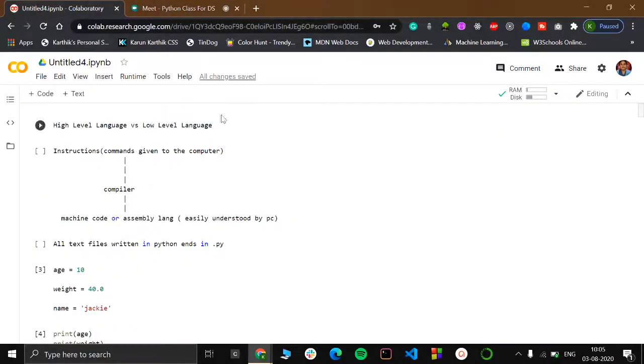So likewise, I have said previously that we'll be having a revision of what we have discussed till now, since we have a lot of gap in between. So let's start again from the basics, from the very first class which we have discussed. The first thing we have discussed is what high level and low level language is.